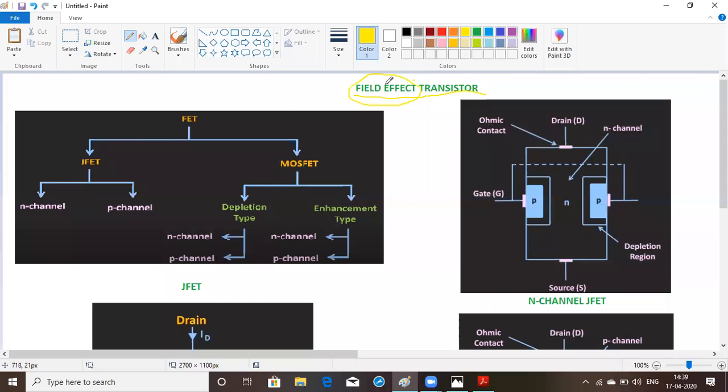Whenever you control the field, the transistor operation gets controlled. That indicates that the current gets controlled. The output current can be controlled by controlling the field, the input voltage or the gate voltage. That indicates the field effect transistor. That is, this transistor is affected by the field. That field is nothing but an electric field, and that electric field is nothing but the gate voltage. So it is named the field effect transistor.